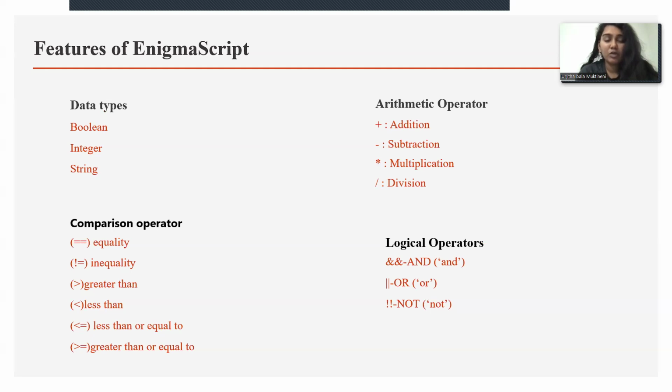Here we have included many features in our EnigmaScript. The data types are Boolean, integer, and string. Arithmetic operators are addition, subtraction, multiplication, and division. Comparison operators are greater than, less than, equal to, inequality, greater than or equal to, and less than or equal to, and logical operators are and, or, not.